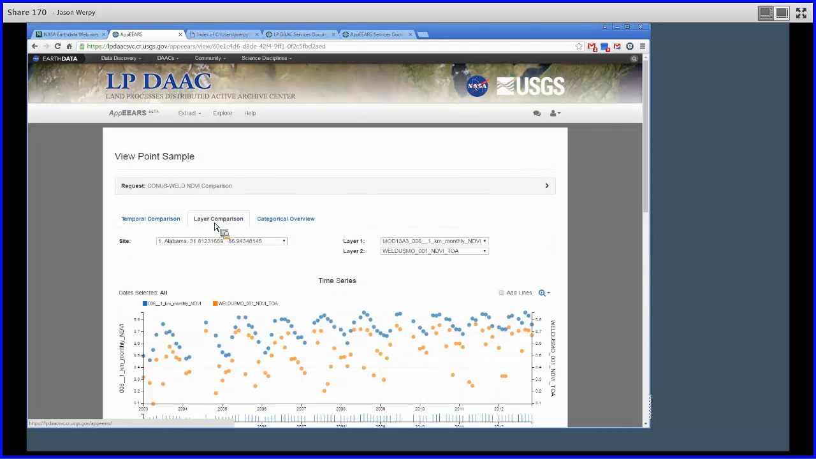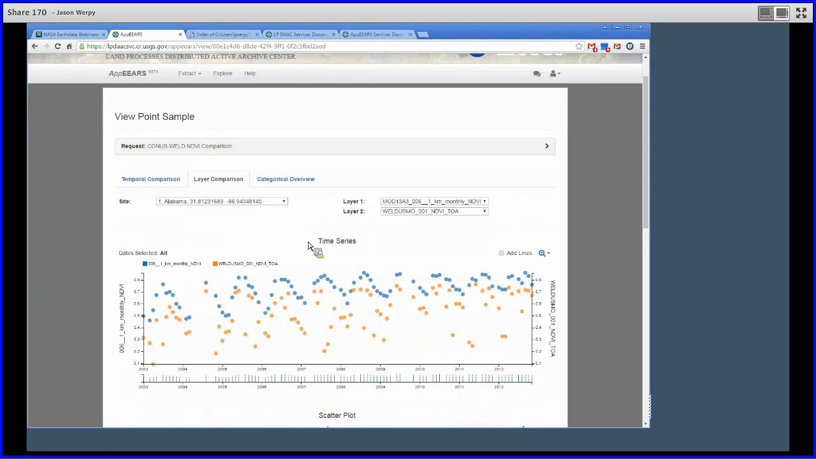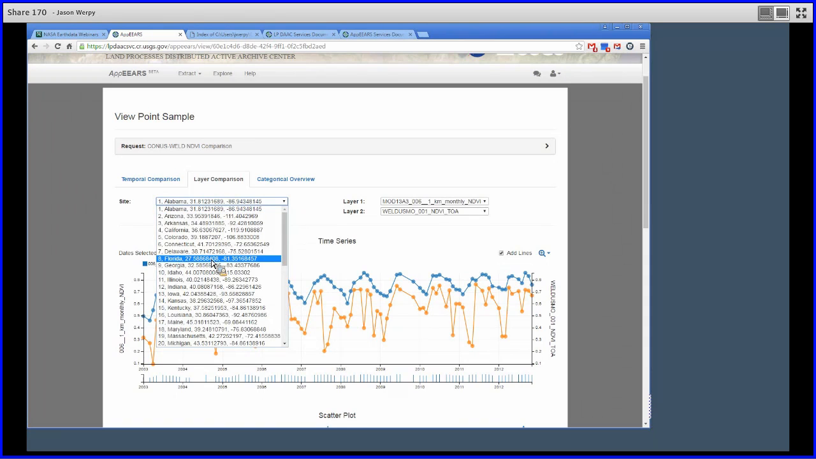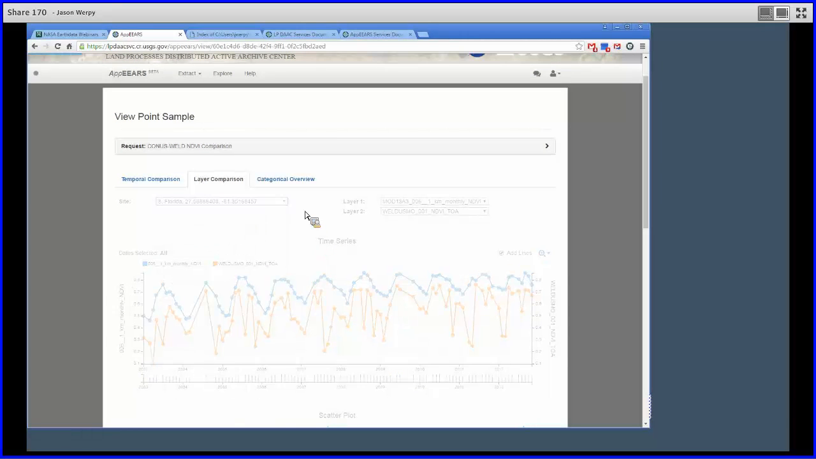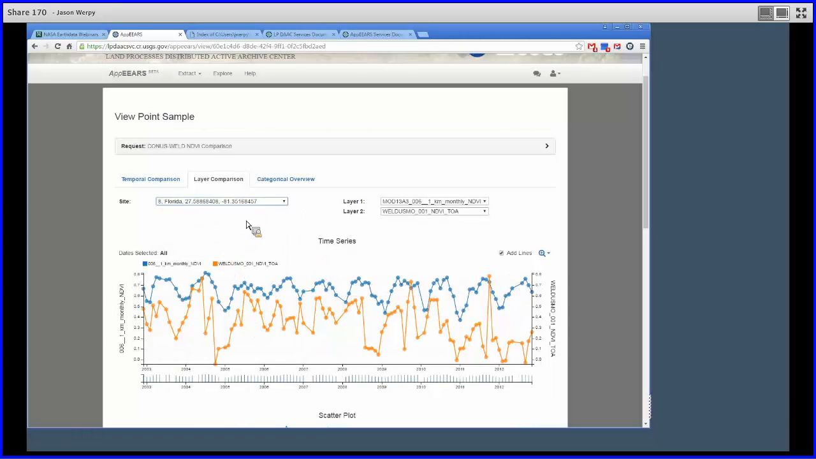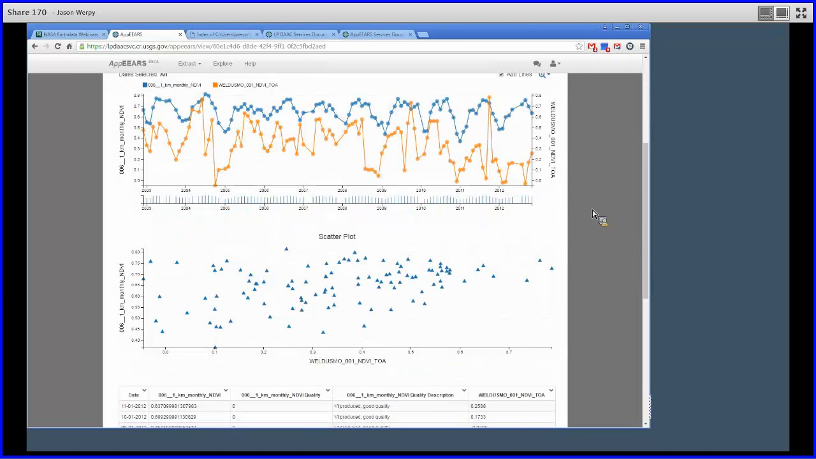We have another tab here for our review of the data in AppEEARS, and we can do layer comparisons. In this case, we can compare different layers for one site. So it automatically compares the two layers that we picked, and we can add lines to look at the comparison. If we pick another site, we can compare other sites' information as well. So here's a comparison for Florida of those two layers. It compares those two layers, and you can put them side by side. This is a nice way to compare the layers that you're getting out, and that, in fact, was the use case for this particular order that I created.